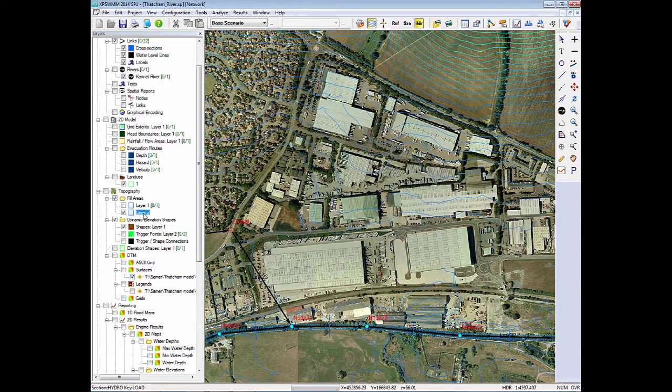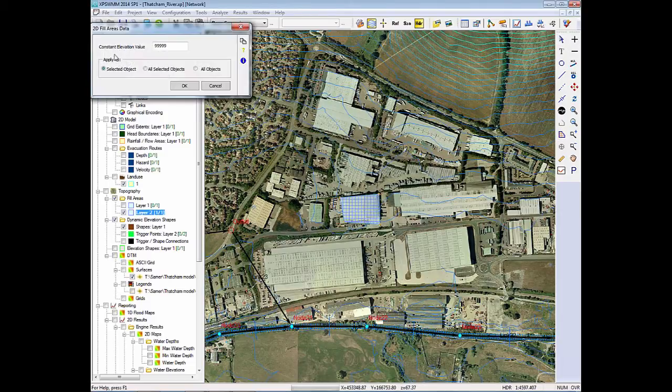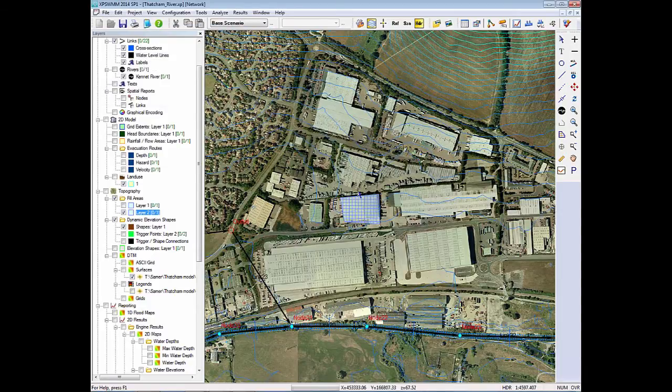We can highlight the layer, and then using the polygon, we can draw a polygon around this building. And now we can set the new level after we raise the threshold, and let's say it's now 70.3. So when the water hits this building, we will have 30 centimeters, and when the water depth is more than 30 centimeters, it will enter the building. And this is a very good way to represent the threshold.